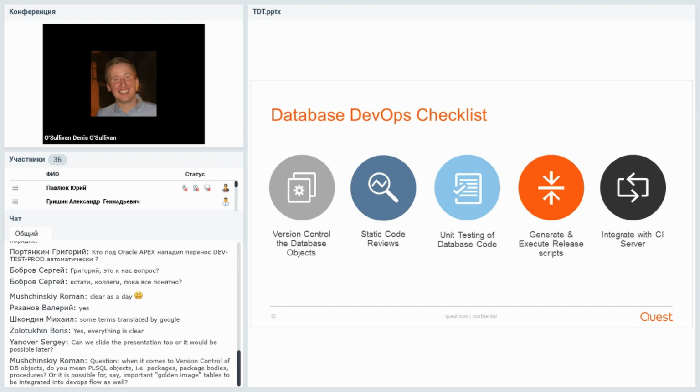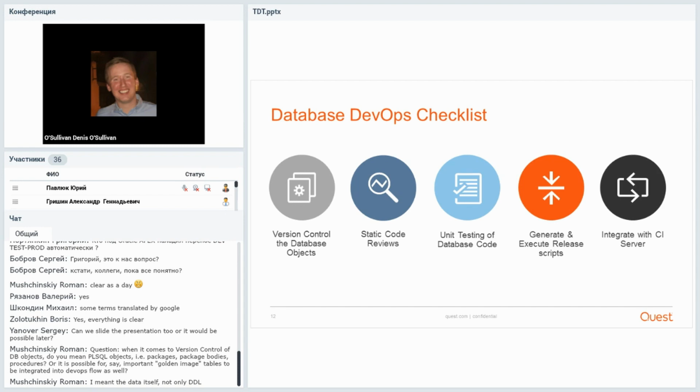Now, yes, to the second point, you talk about the golden image of the tables to be integrated. Yes, that's something I come across a lot when speaking to customers: not only do we need to move code, there is data that needs to move with them. So the data itself, not just the DDL. So you can also move the data. It might be data for testing purposes, just to populate to do proper testing, or it also may be some seed data that actually needs to exist for the functionality to work. So yes, absolutely, that would come under the generate and execute release scripts, and I probably need to flesh this out a little further. The release scripts could be DDL release, but also could be data release.